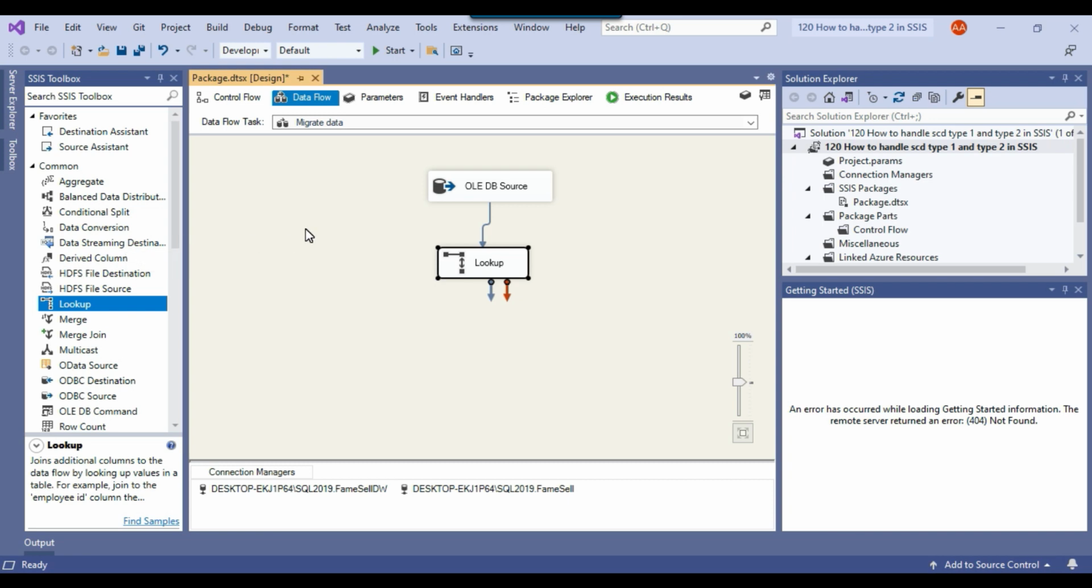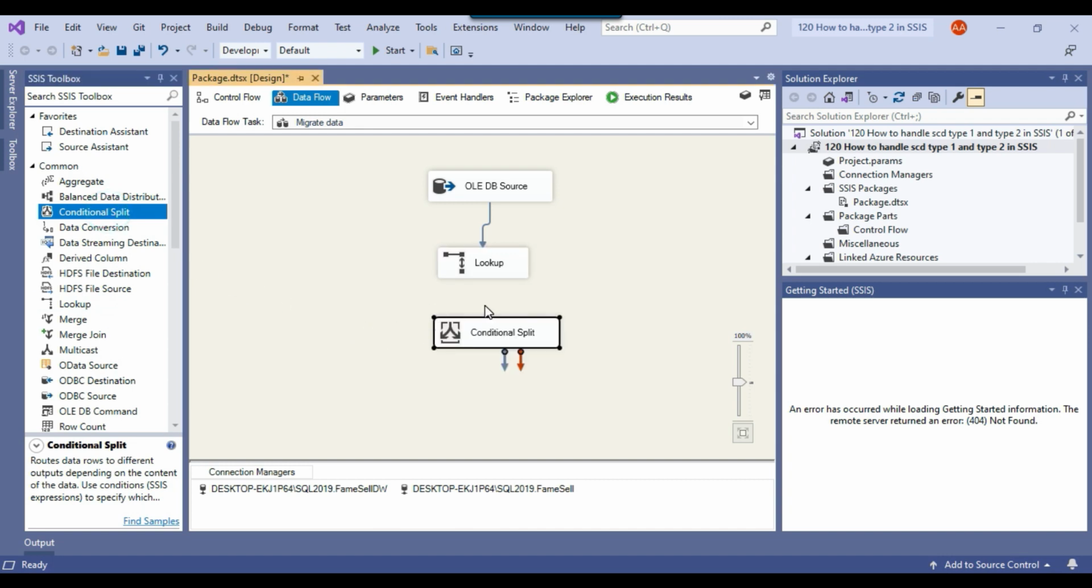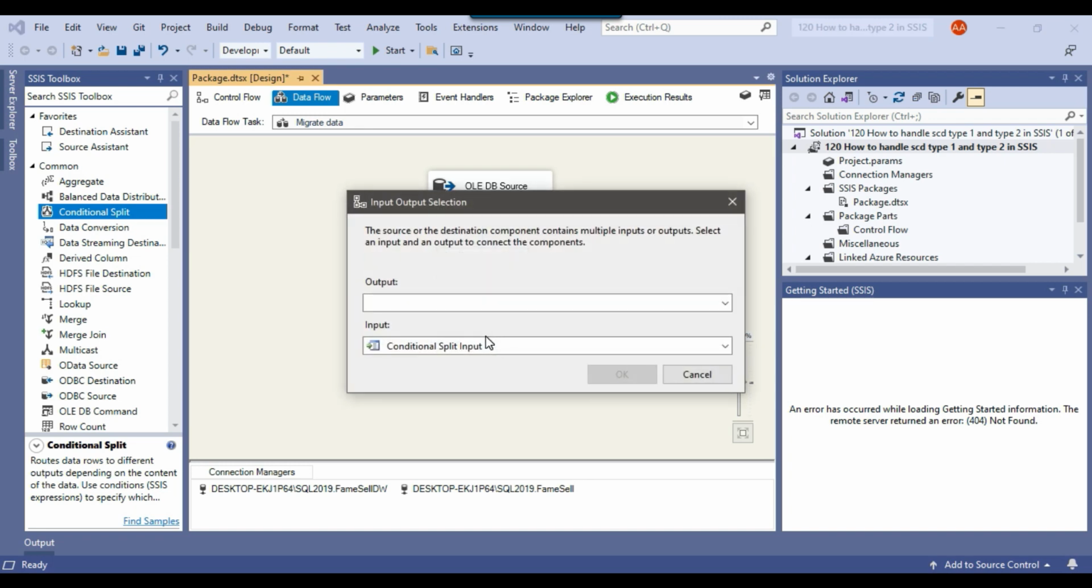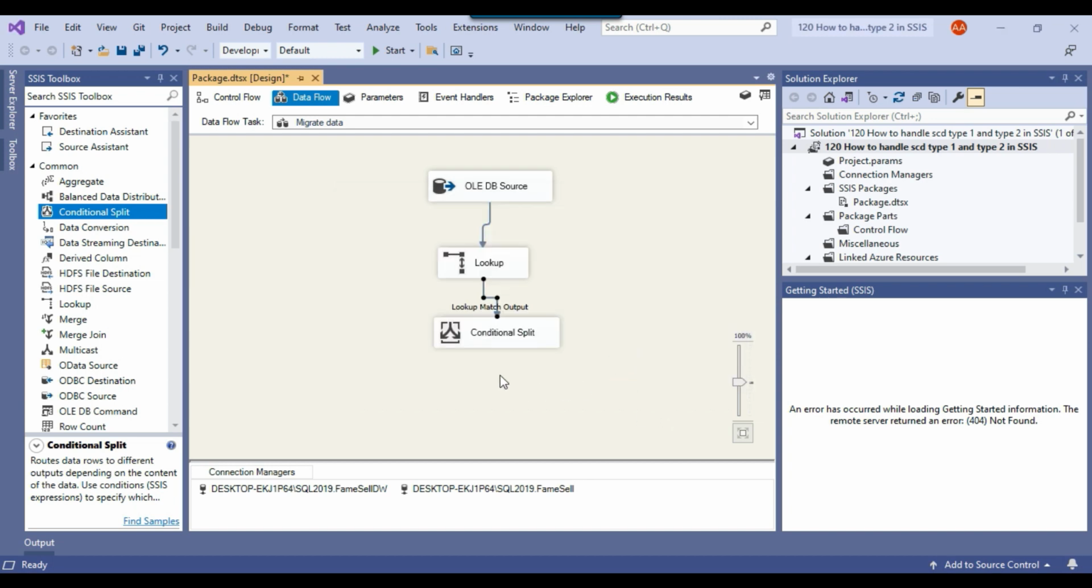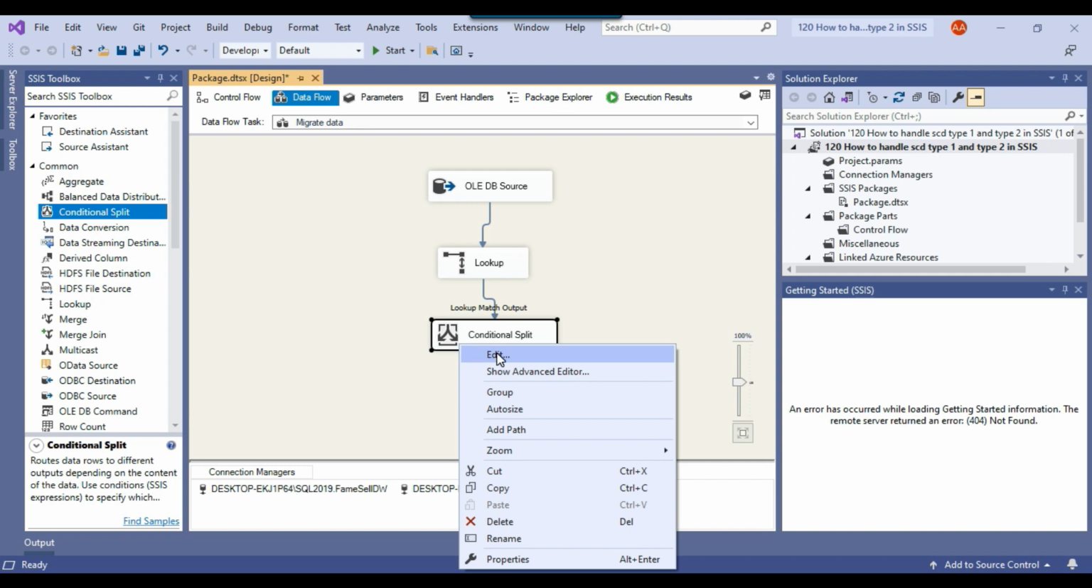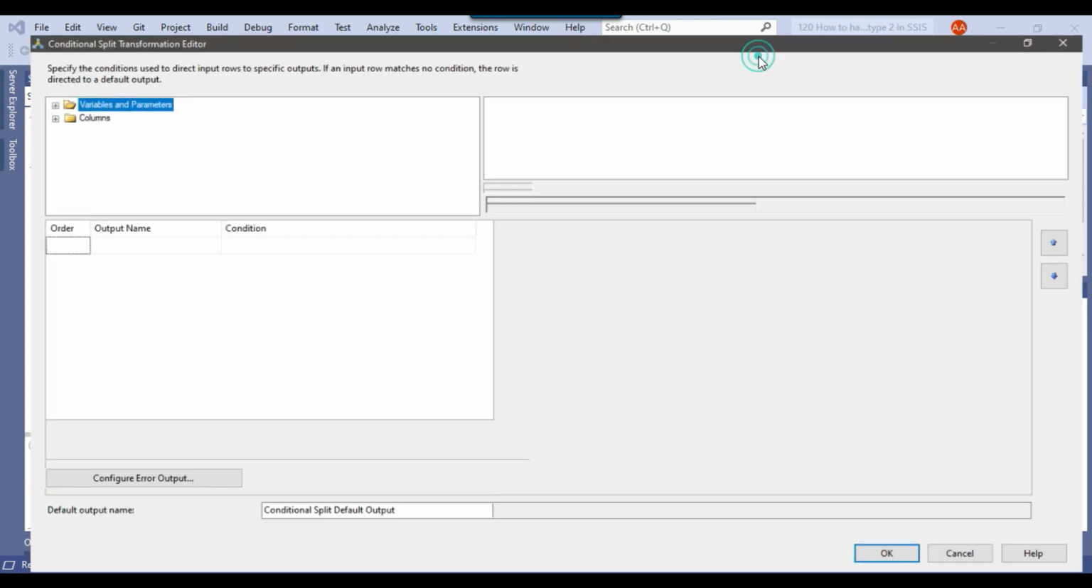Now because we want to handle the three types of records, SCD type 1, SCD type 2, and the new records, I need to use a conditional split transformation here. I can just drag and drop the conditional split transformation into the data flow task, and then connect the lookup transformation's matched records with the conditional split. From the output we need to select lookup match output, and I can click OK. Now I can configure the conditional split transformation. I can maximize this one.